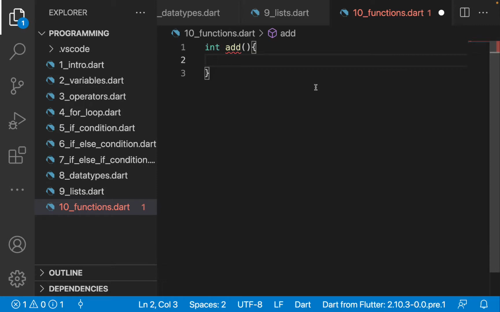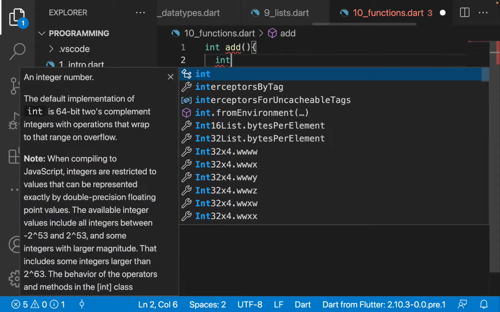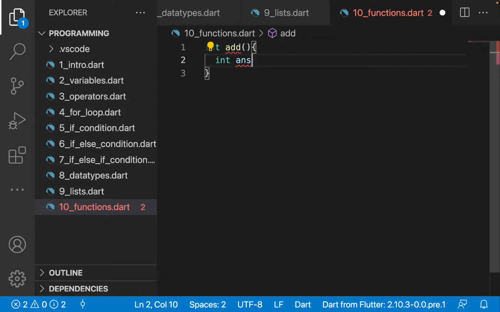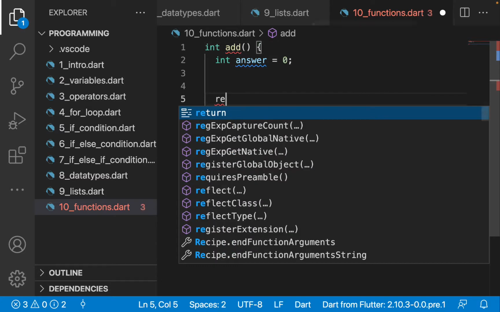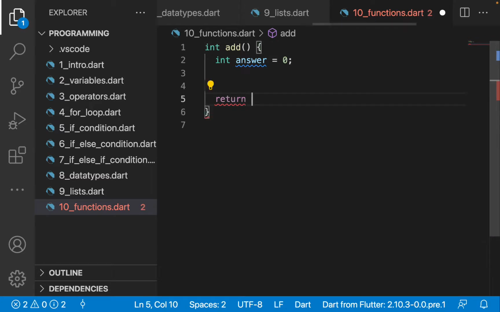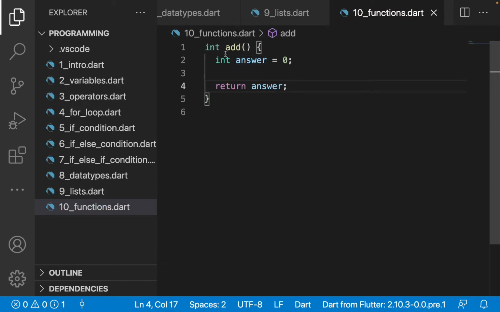So let us go ahead and create here inside this function. This is how we define a function, and inside this function you can create a variable. I'm going to create an integer called answer, and this answer is going to be 0. After creating this answer, I'm going to make sure that I return what I promised. I promised that I'll return an integer, so I simply say return answer. And the answer is an integer, so there are no more complaints.